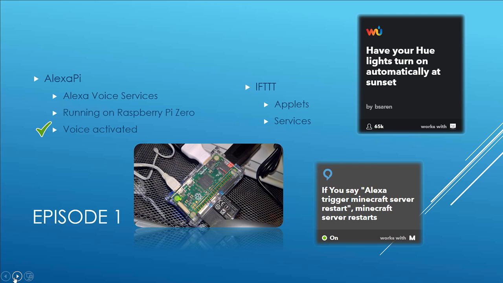So I've already put these 4 points together. So, Alexa, what's the weather like in Brussels?